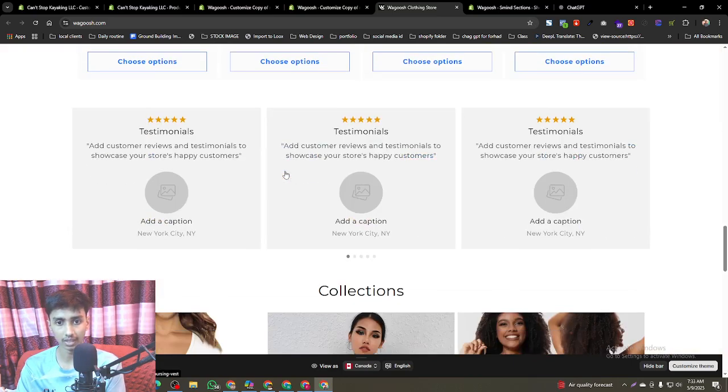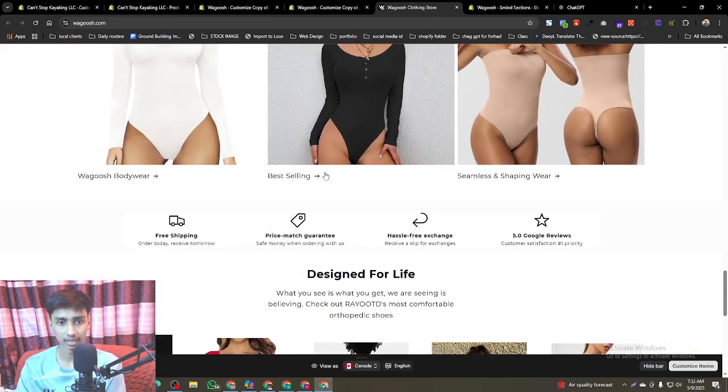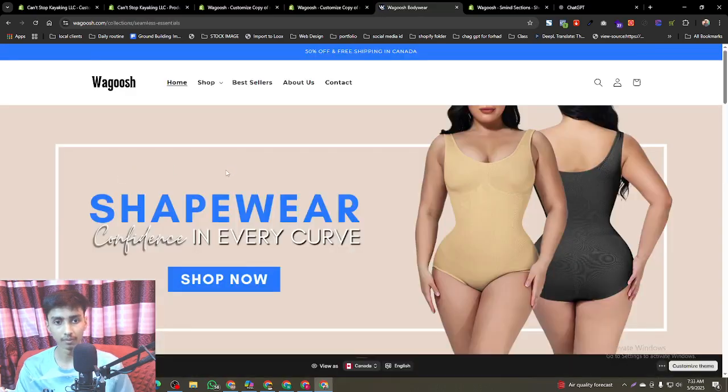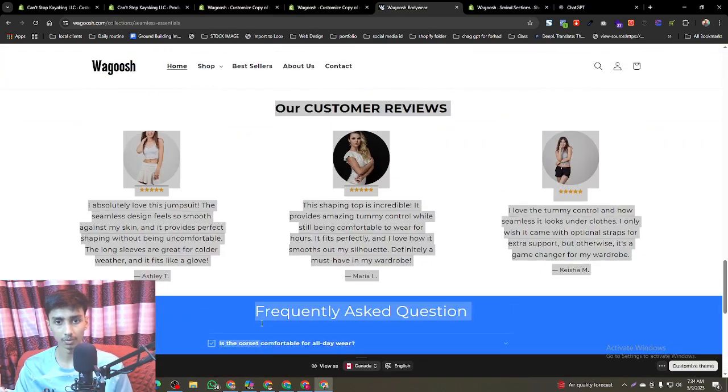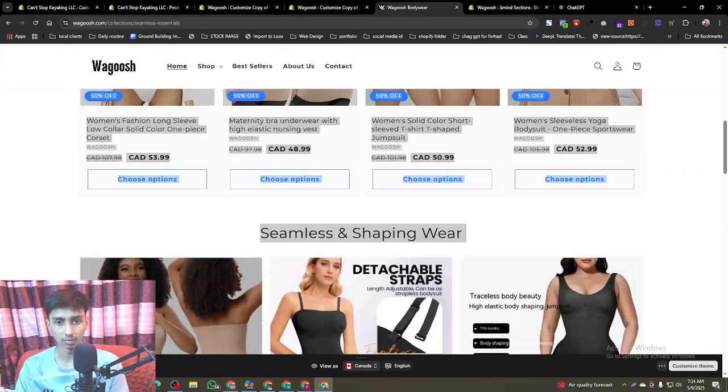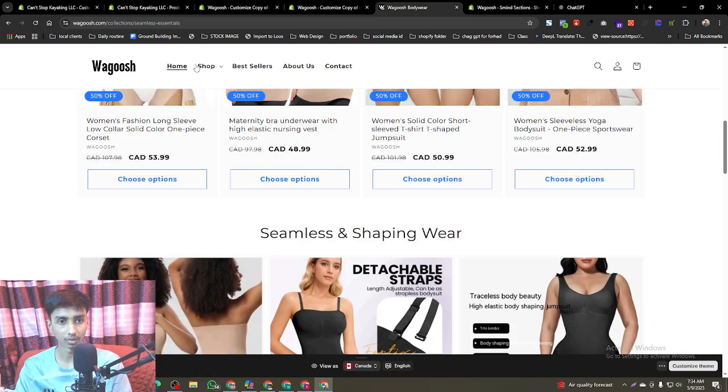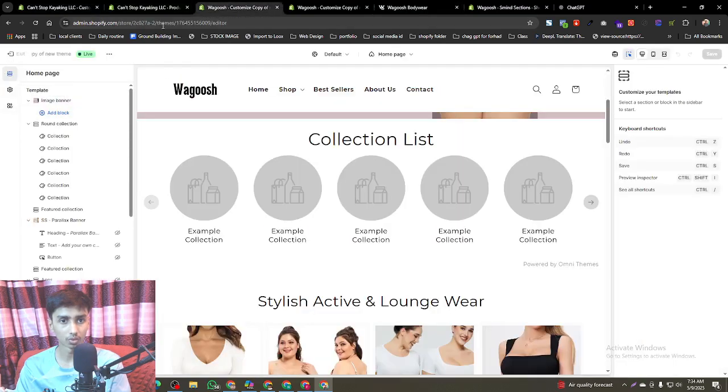Let me find the collection, which you can see is the Wagos bodywear. So I'm gonna copy all the products. Okay, so Wagos bodywear. I have to find all the products in the shop, so for that I have to go to the store.